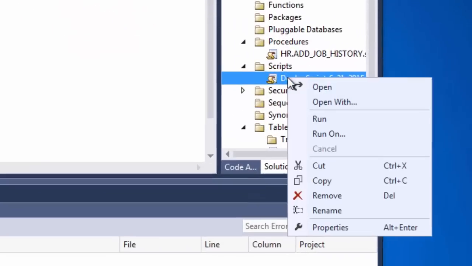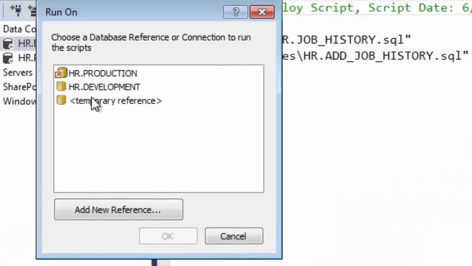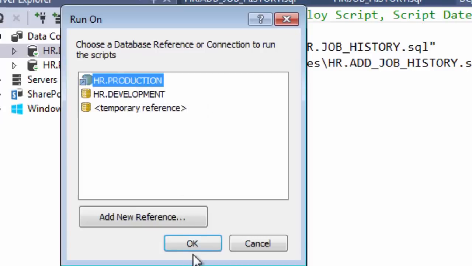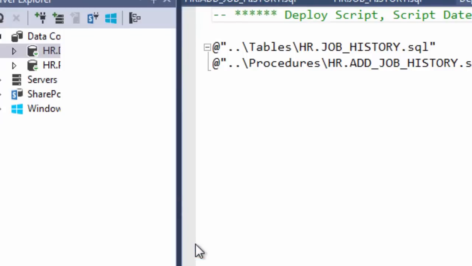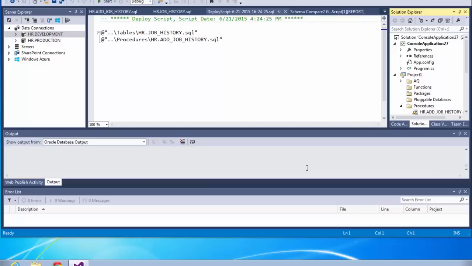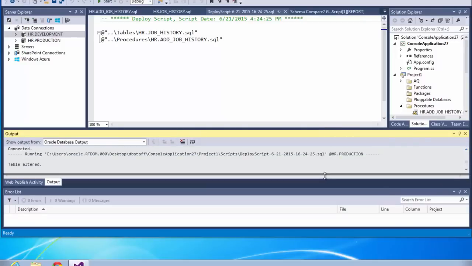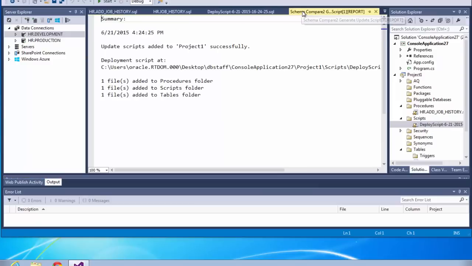So now we can right click on the master script and say run on, and it will use SQL Plus behind the scenes to run this script. And it will run it against the production database because that's what we want to bring up to the level of the development schema. Now let's check the output window to make sure that the script ran without error, and it did. And now the development and production schemas should be identical.